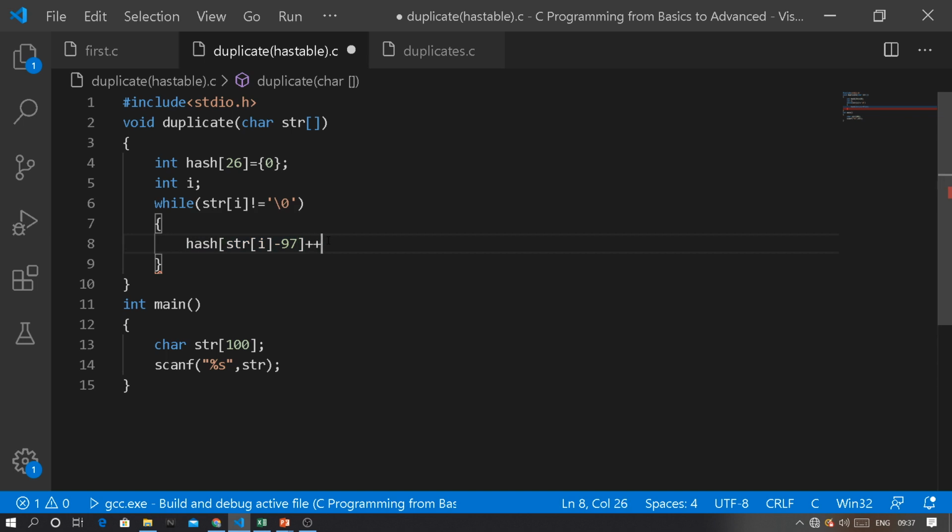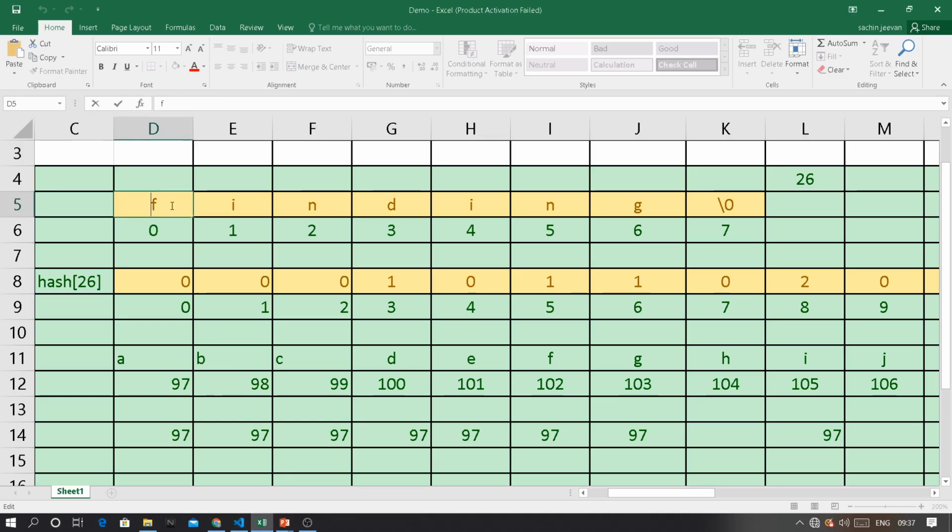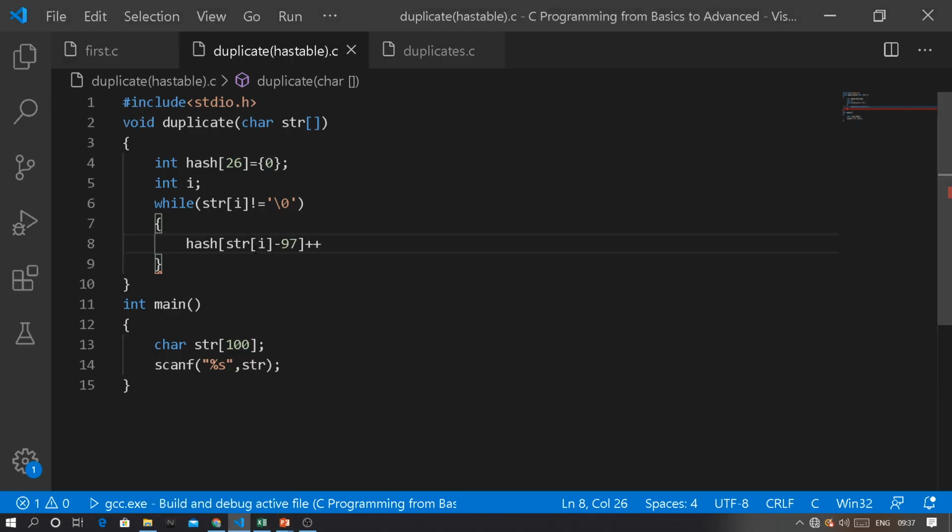I need to increment the respective index value. So what will str of i minus 97 do? Str of i means f. What is f? F refers to ASCII value 102. When you subtract 97, you get 5. So you have to go to hash of 5. That is what I have done. This is literally like hash of 5. Because str of i is f, minus 97 will be 5, that 5 will be replaced here, and after that hash of 5 will be executed. So both are the same: writing it separately, storing it in a different variable and giving it here, or giving the entire expression inside the subscript, both are the same.